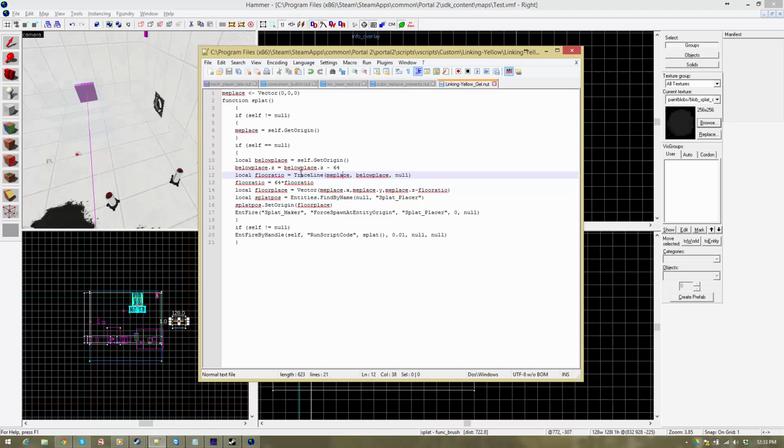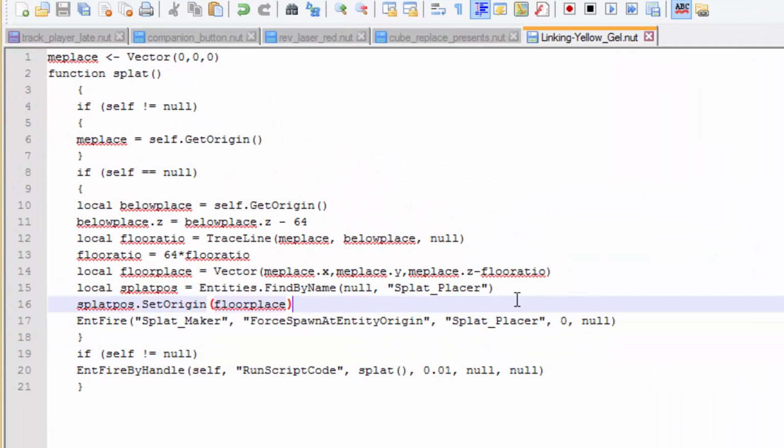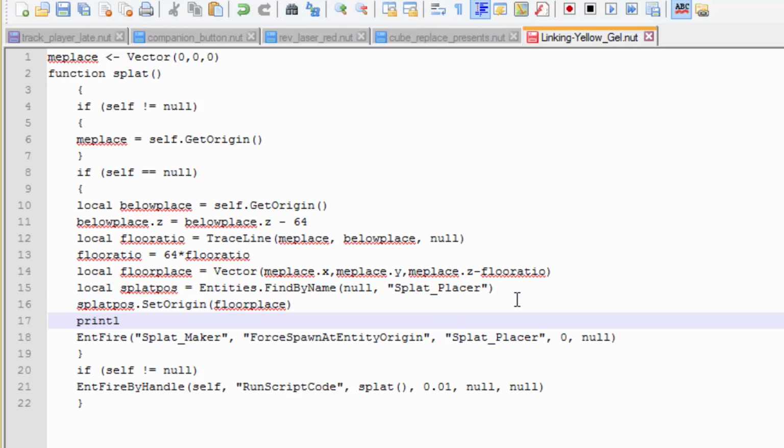So what I'm going to do is, when self equals null, I'm just going to put it somewhere in here. I'm just going to do print line me place. Okay, and that's going to show, not me place, no, I want it to be floor place. Okay, I do have a floor place in there. Oops, wrong button, meant to press save.